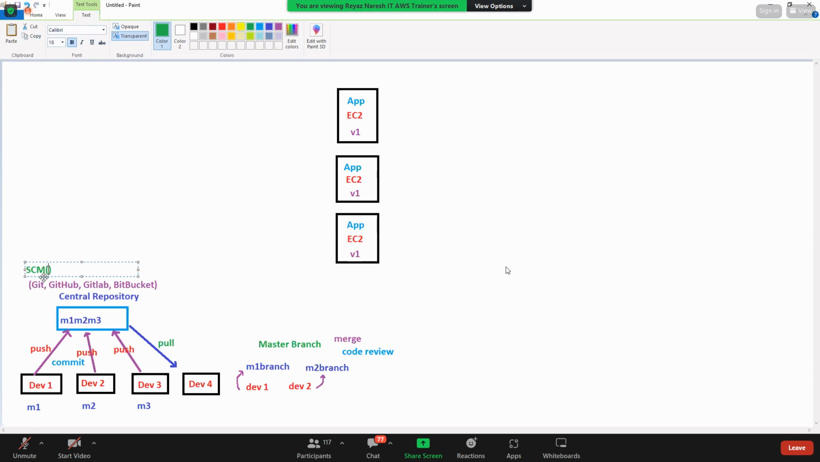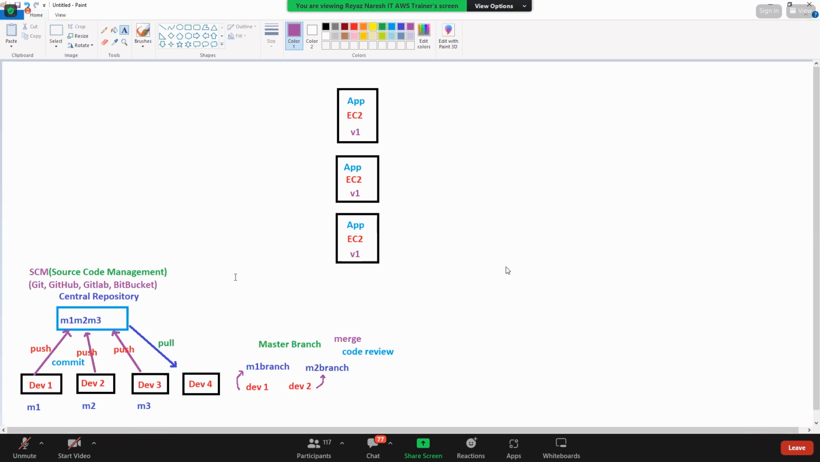Now this repository, this GitHub, we call it SCM, source code management. Understood? This is one part. Now you have the code on the master branch.